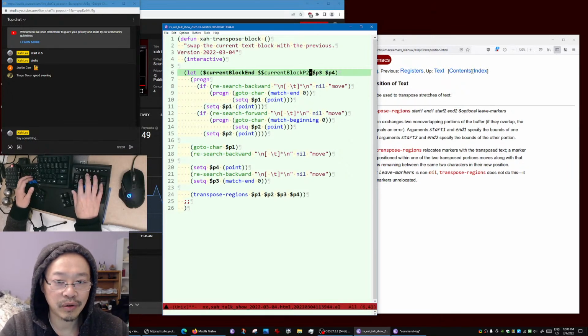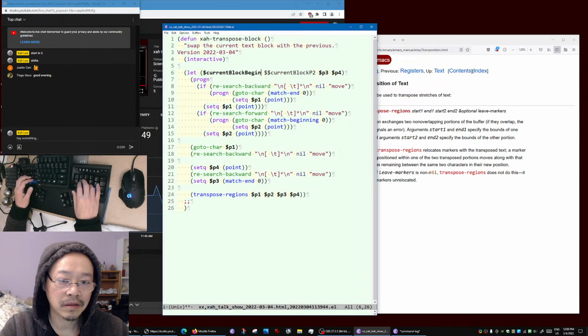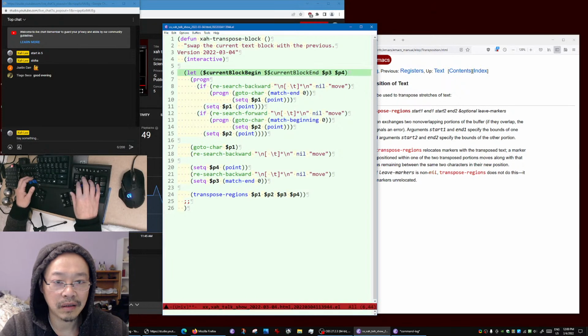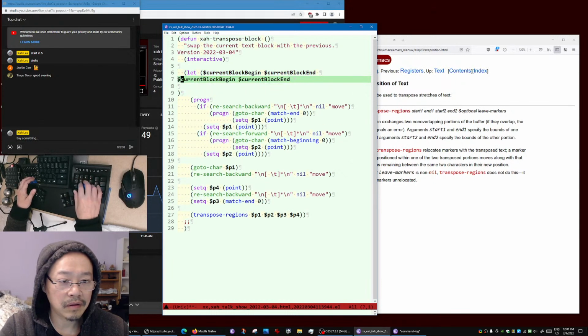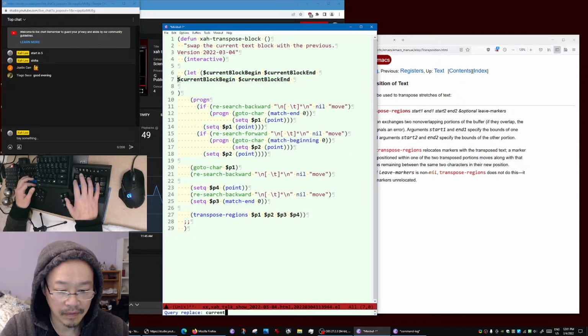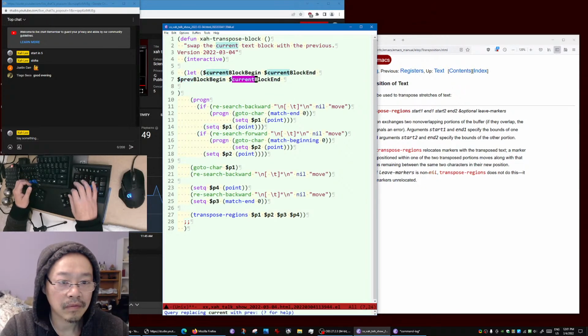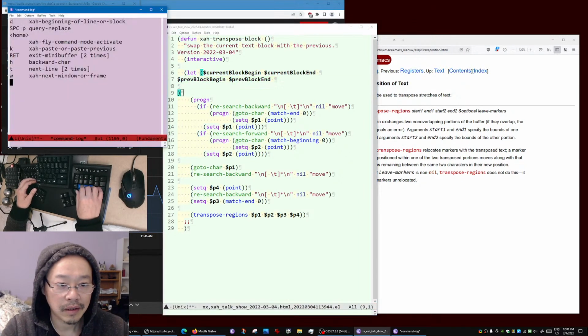Current block P2. Let's just say begin, end. Then previous block begin, previous block end. Okay, that's much more readable.